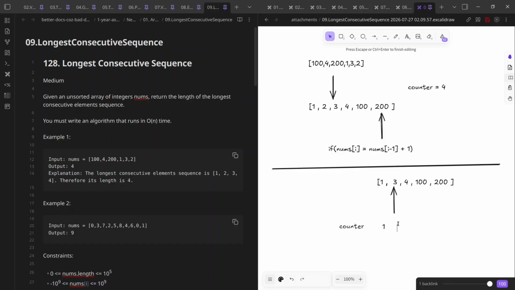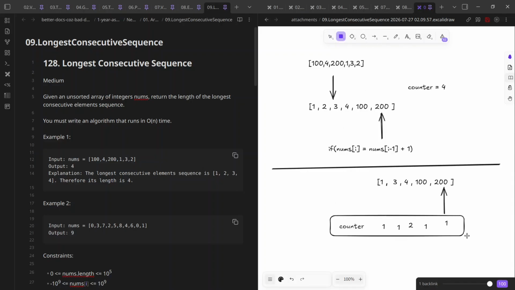Then you will start again with 1. Now you are here. Now you are here, you will do with 2. Sorry, 1, because there is no consecutive. So you can maintain this counter in a set or something.